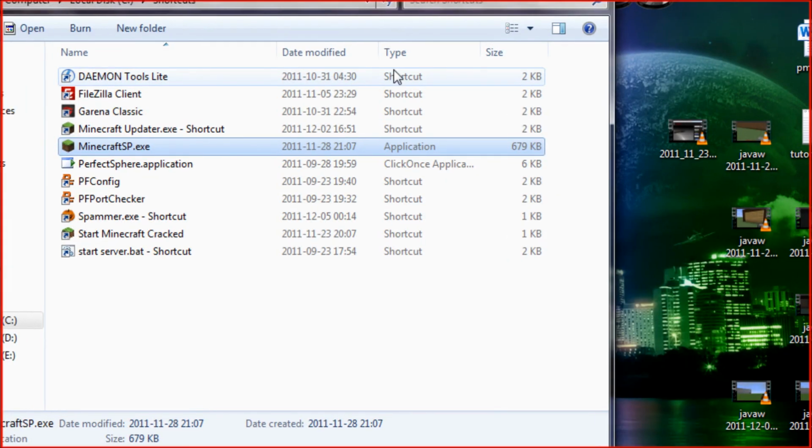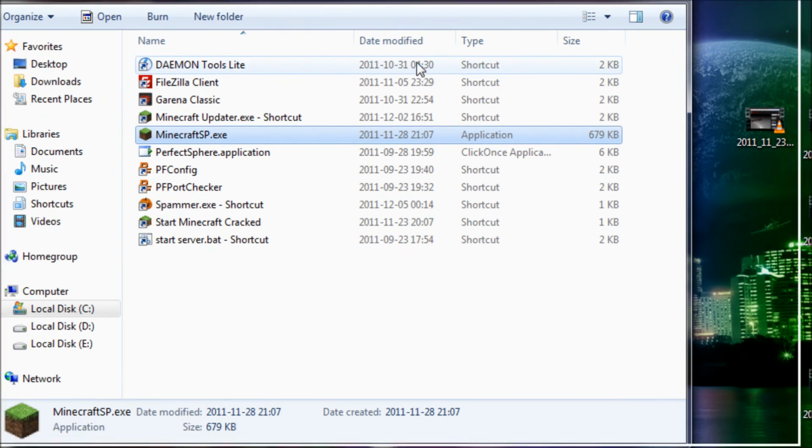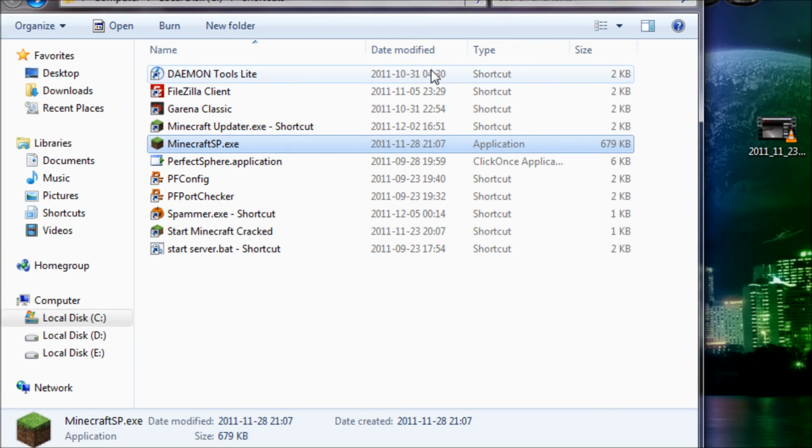So that's how you install texture packs in Minecraft. I think I will create my tutorials with the default texture pack, just to make everything nice and simple.